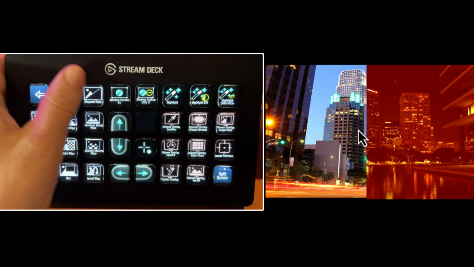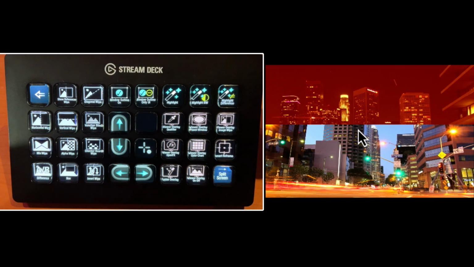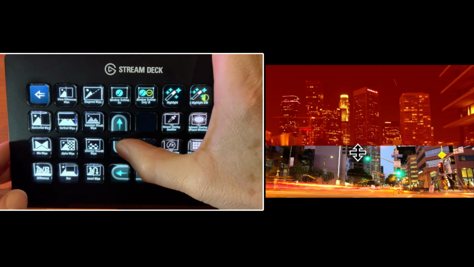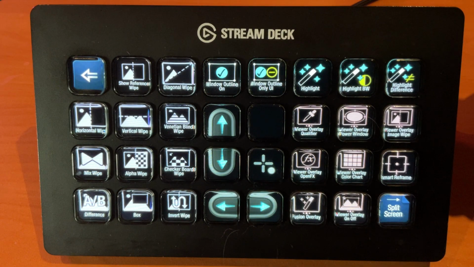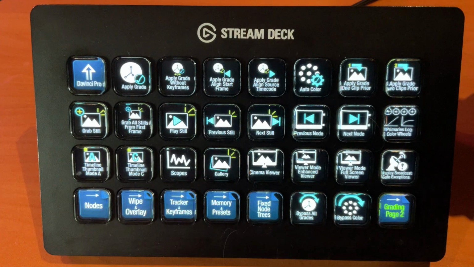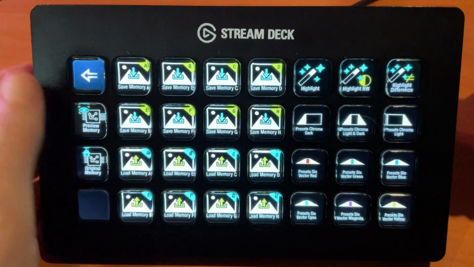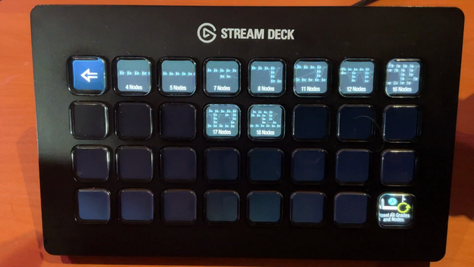Now if I have a vertical wipe, for example, I can use the up and down to control that as well. So just a little bit of a handy little feature we've been able to throw in. Back out, you can see we have all the other controls available to us. We also have the fixed node trees.